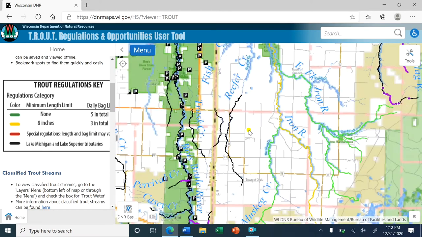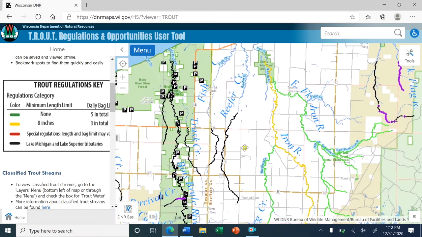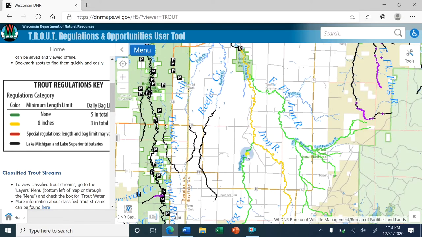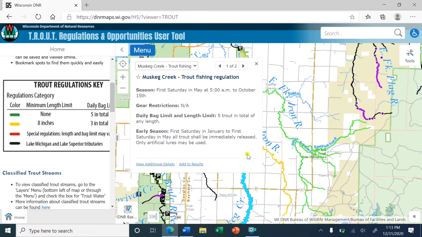let's just zoom in here. So this is in northern Wisconsin. So we see 3 of the 4 different colors here. We have green, so let's just click on that. Regulations. So first it shows the season, and this is the season you can keep fish. It's always the first Saturday in May through October 15th. Any gear restrictions that might be associated with that stream. Again, if you're keeping fish, the daily bag and length limit.